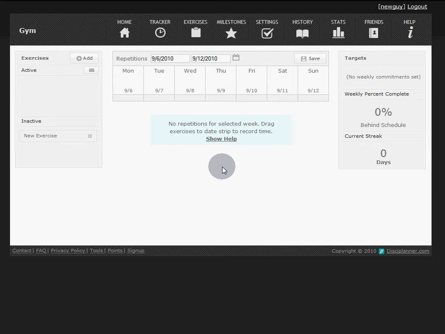On the left side are your exercises. In this section, you can add new exercises and modify your daily commitments to them. Exercises are anything you want to practice often. They can be running, weightlifting, house cleaning, Spanish language study, or even math homework.